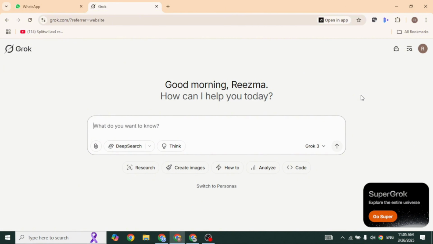Once you're over here, use your email address and sign up, or use your credentials and log into your Grok account. You'll be directed to this page. Now here, you're gonna find different options such as research, create images, how to, analyze and code. Set it to create images.